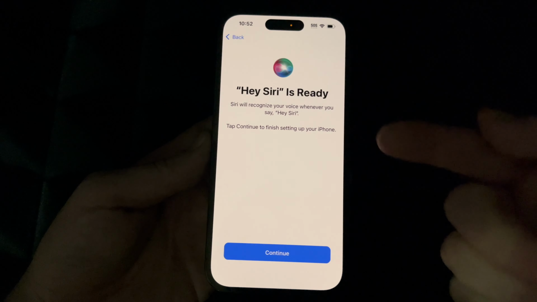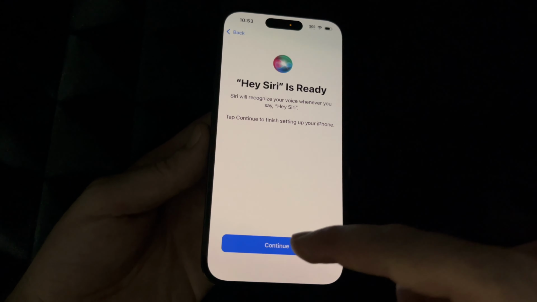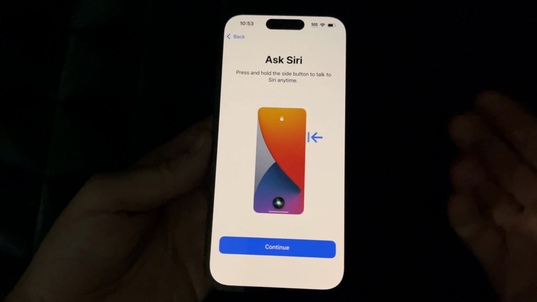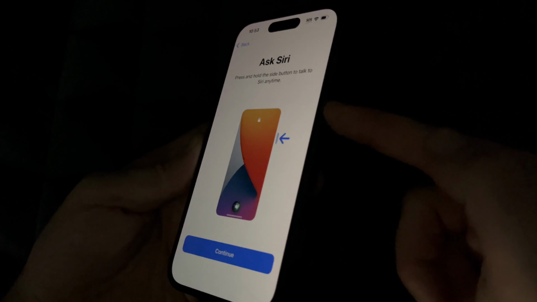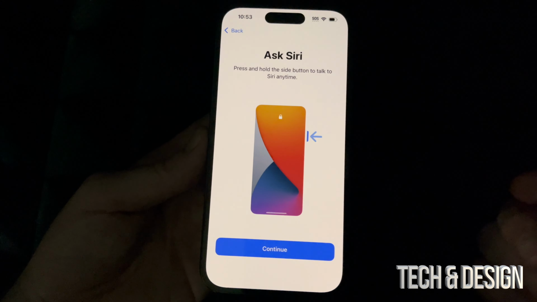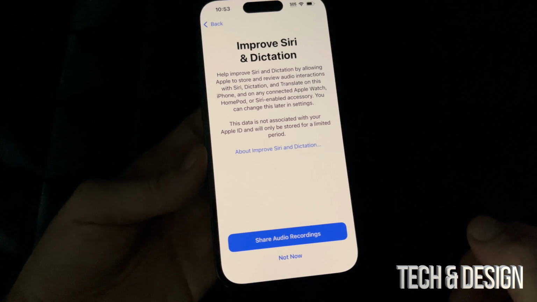So all I did was read exactly what it told me on the screen. Just do that and just hit continue. So it recognizes your voice. It tells you how to ask Siri. You don't really need to press anything. It's only telling you that you can press this button here, which you can. You just need to say, hey Siri, and then it's gonna go ahead and assist you. Go ahead and continue.